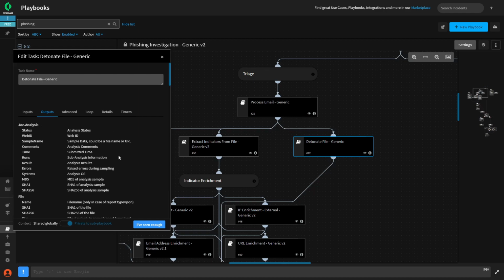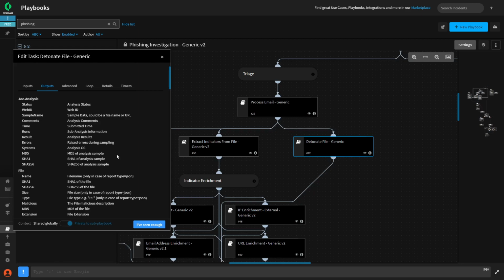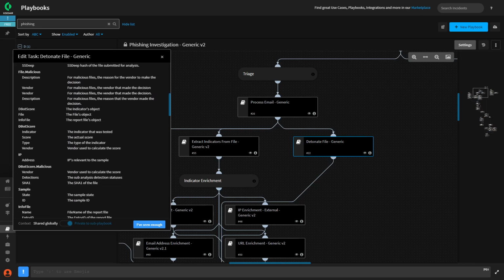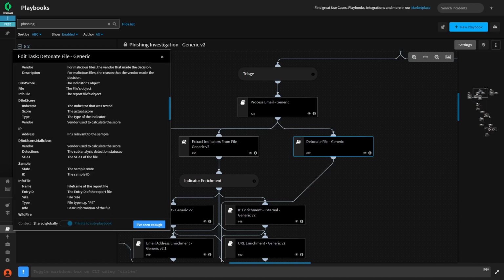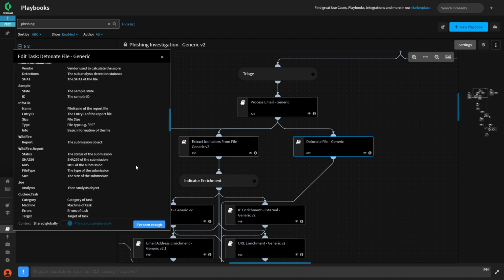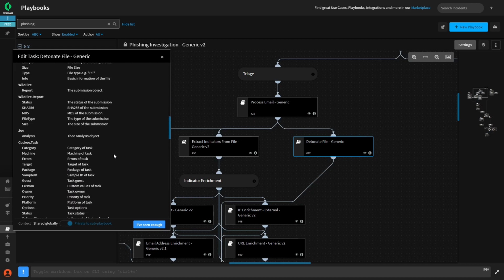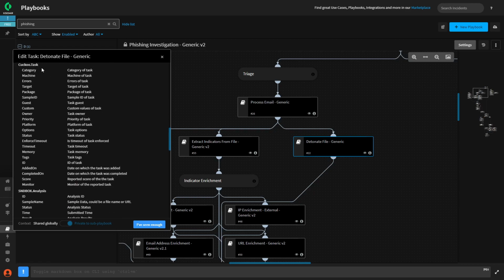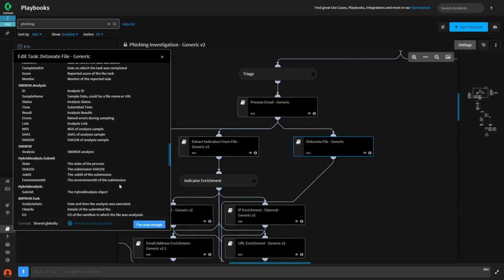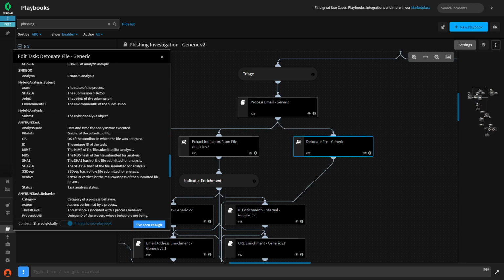So we've got Joe.analysis, which is a file detonator. It's a service where you can detonate files, and that gives it file.malicious, the vendor that made the decision, the description. And then if we move further down, we can see here that we've got Wildfire. So if you've got Wildfire integration installed and Wildfire subscription, you can send it there to be detonated, and then this is what it will come back with. So the status of submission, which is benign, greyware, malware, and phishing, I believe, if I remember correctly. Cuckoo.task, sandbox, and so on. So that's essentially the difference between the inputs and the outputs for sub-playbooks.